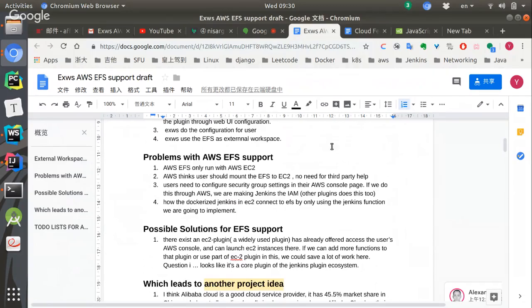Yeah, I also agree with you. I think the second one is clearer, because you actually decouple the logic in the External Workspace Manager plugin from the actual logging in and credentials and stuff like that, which lives in another plugin.